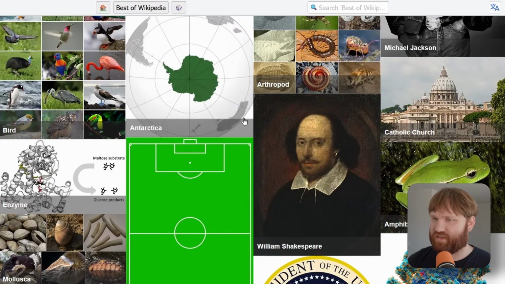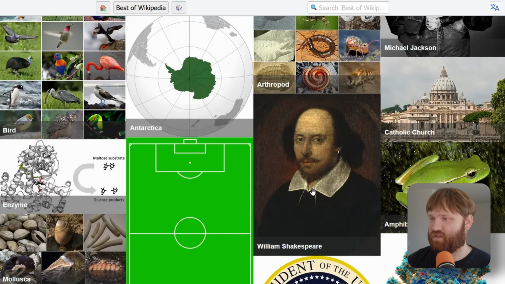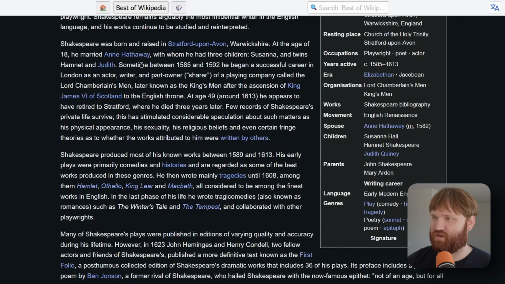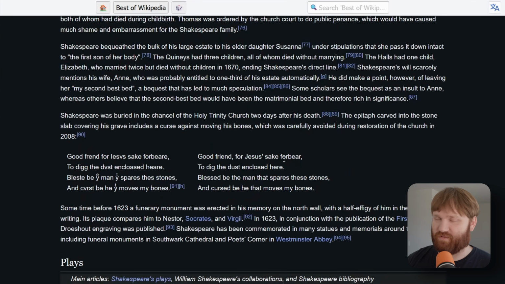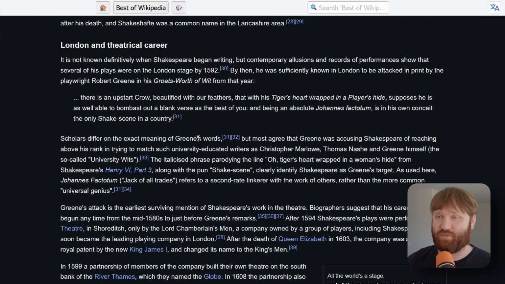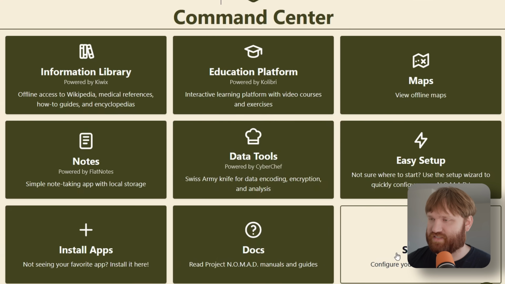Oh, look, the Wikipedia stuff loaded. This is best of Wikipedia. So if we go William Shakespeare, we got his whole life, links and references. And of course, if you download the whole like 100 gig plus version of Wikipedia, it's literally the entire thing. And the fact that they can fit the entire thing with all the images under 200 gigs is crazy to me.